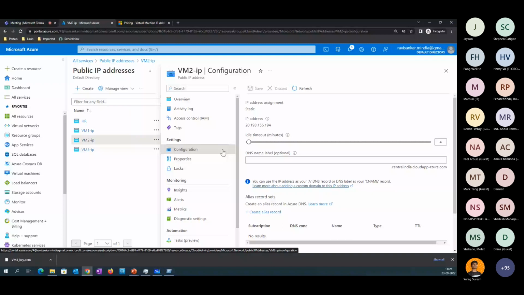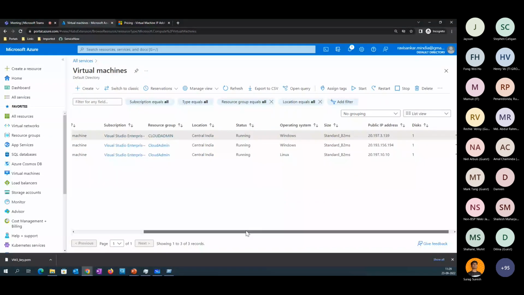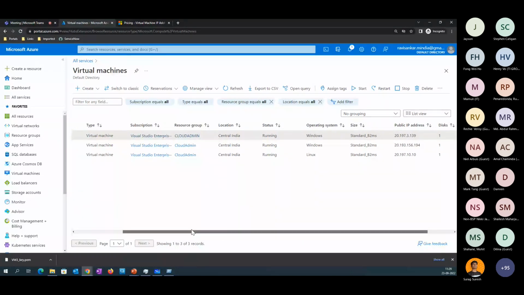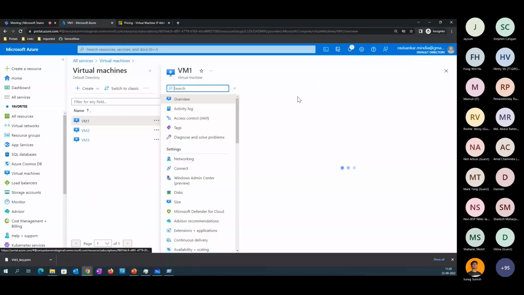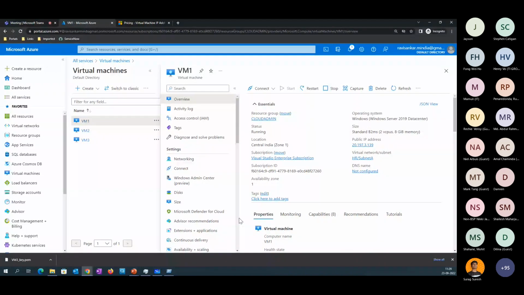Now the point you need to remember: the moment you make any kind of reboot here, for example, if I forcefully shut down your VM, you may notice the public IP address will be removed from here. Right now, we can see we have been forcefully rebooted.